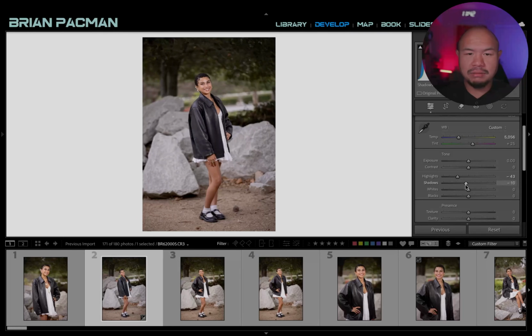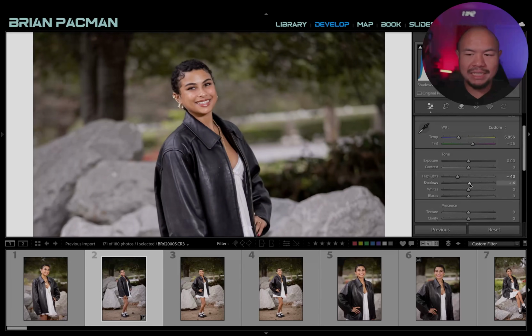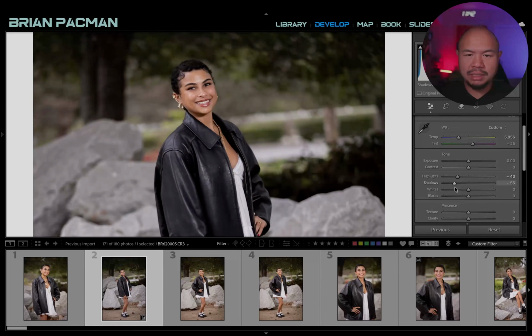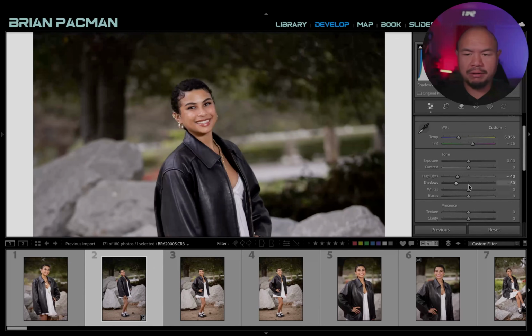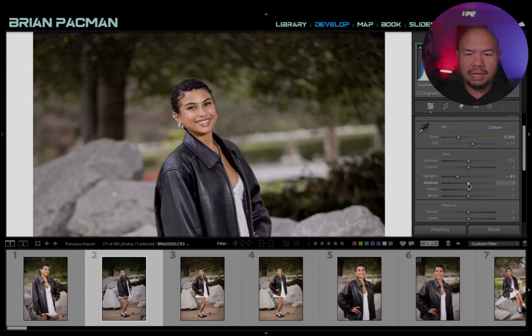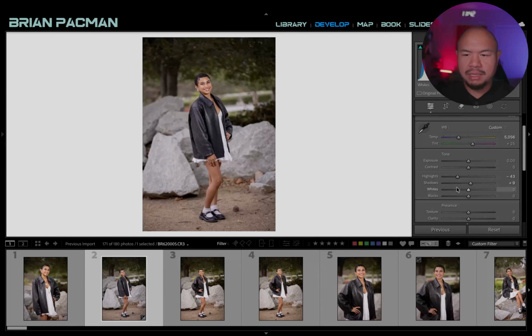And then shadows. So shadows, because I'm using fill flash, we don't need to bring shadows up too much. Only if you want to have some more details maybe in the background or some of the darker areas. But overall, I actually think we don't have to really mess with that too much. And then the whites. Whites is very similar to highlights, but you'll see it actually affects a bit more of the white pixels in the images compared to the highlights.